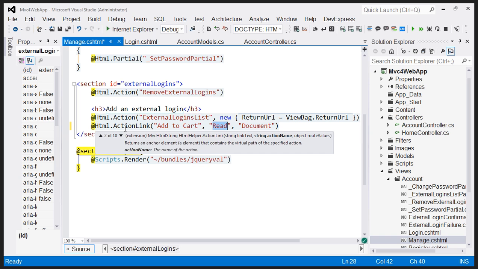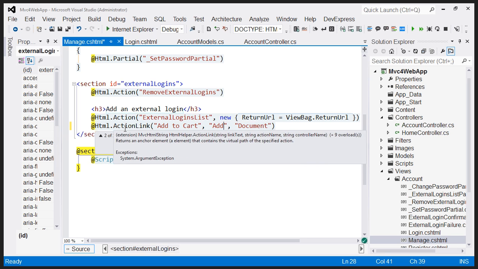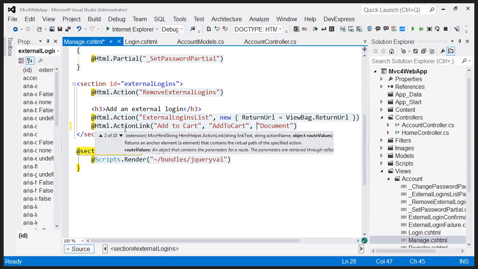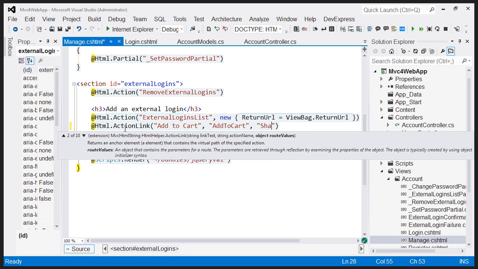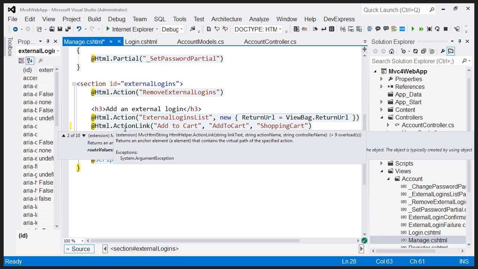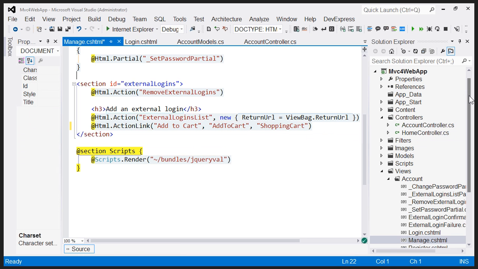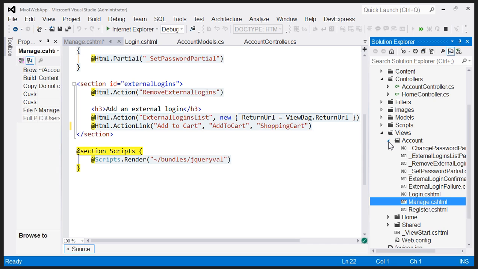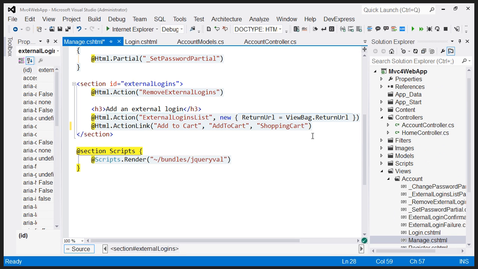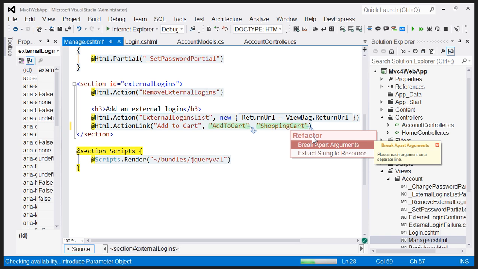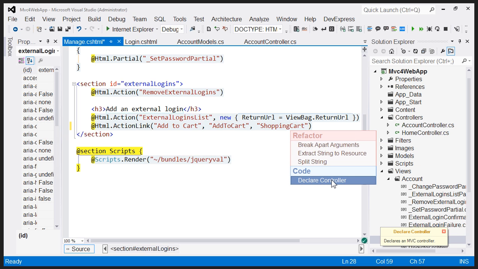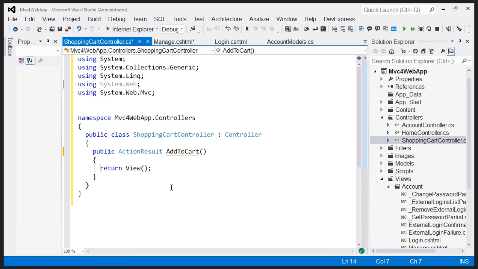So if you're an MVC developer, this should be somewhat familiar to you. Call this add to cart, and we'll create a controller called shopping cart like that. So the solution is over here on the side. I'm just going to come in here and hit the caret here on shopping cart. I'm going to hit the CodeRush key, and just going through the availability here, we're going to choose declare controller. So we'll do that. There's a controller, and it's also already declared add to cart for us as well.